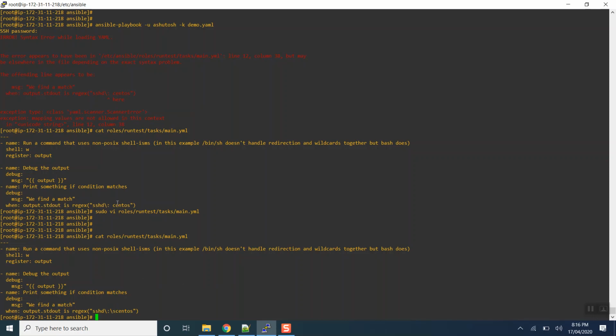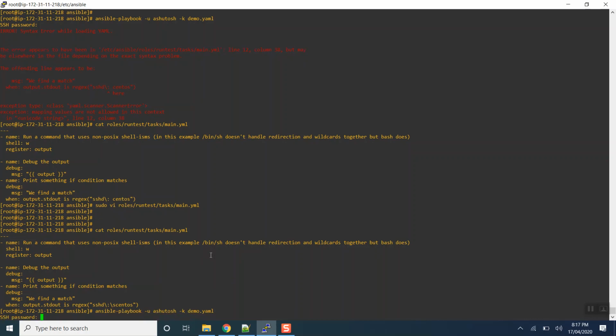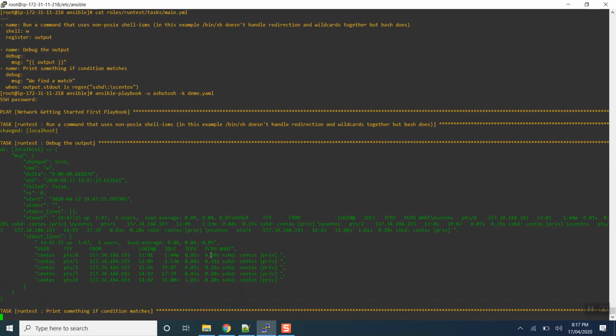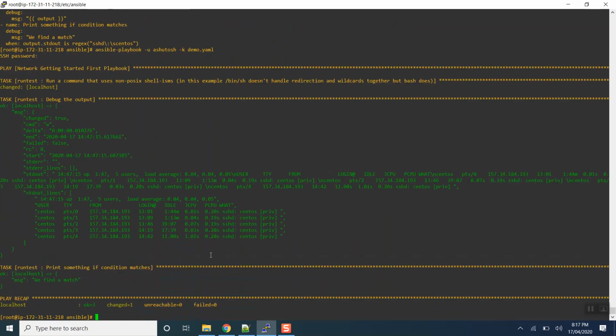If we had two spaces over here before CentOS, then we could have put 2 for backward slash s over here, and we would have been able to match this particular stuff. So let's run it again and see if this works. And as I said, we find a match now. So this is working now.